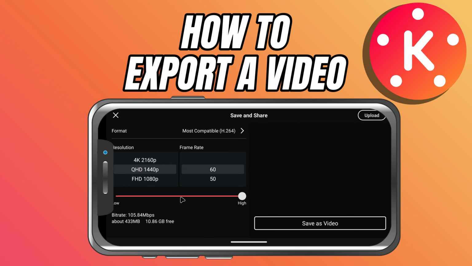Then adjust the bitrate or quality. Higher bitrate means better quality but larger file size, while lower bitrate keeps the file small but reduces clarity.